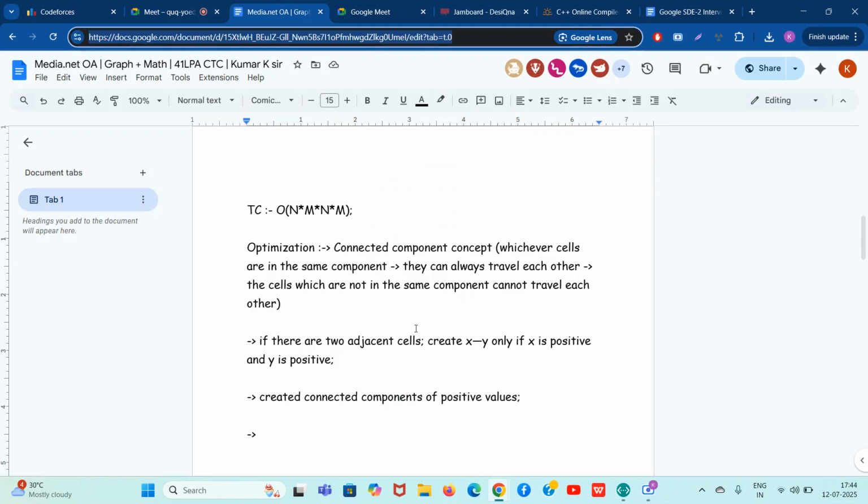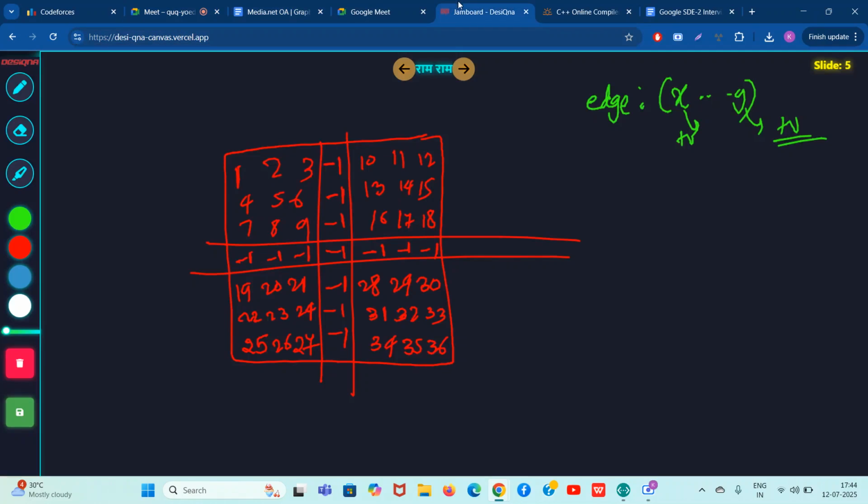So guys, if you start making edges only of the positive values, how will this look? Components will come up now. See, let's say I now make a graph such that the edges are only between positive values. Why? Can someone tell me why Kumar sir is making edges with positive values?